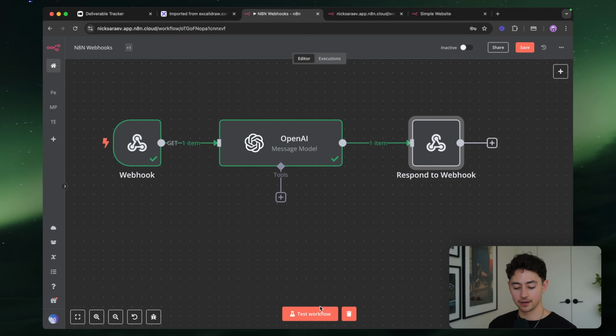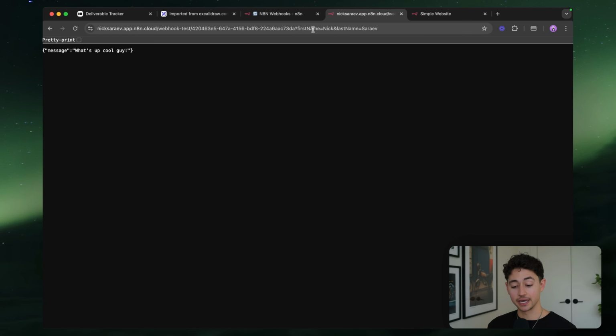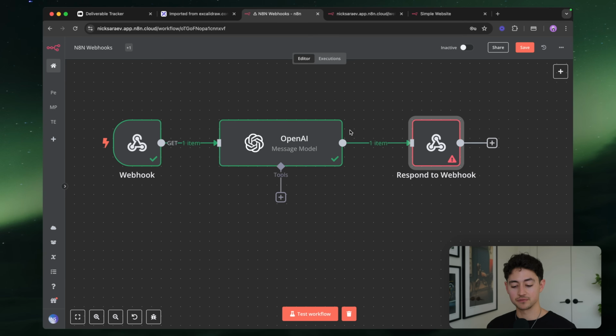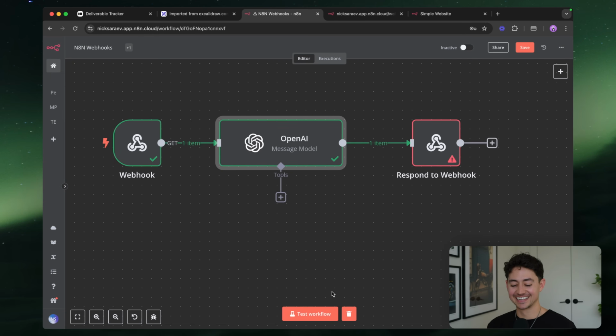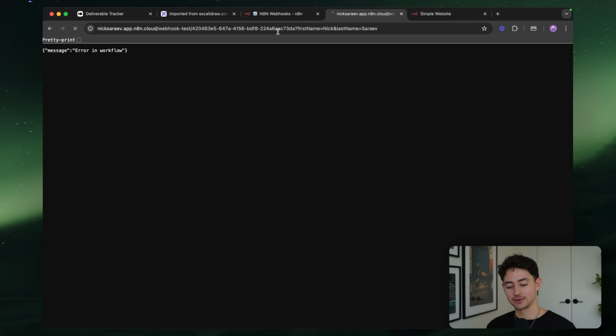How crazy is that? Now if I test workflow, I go over here and send first name equals Nick, last name equals Sarayev. This isn't going to execute right away. Why? Because behind the scenes, I'm actually generating the message. Now, I swear to God, if you added... God damn, it's adding the quote again. You keep on adding quotes.